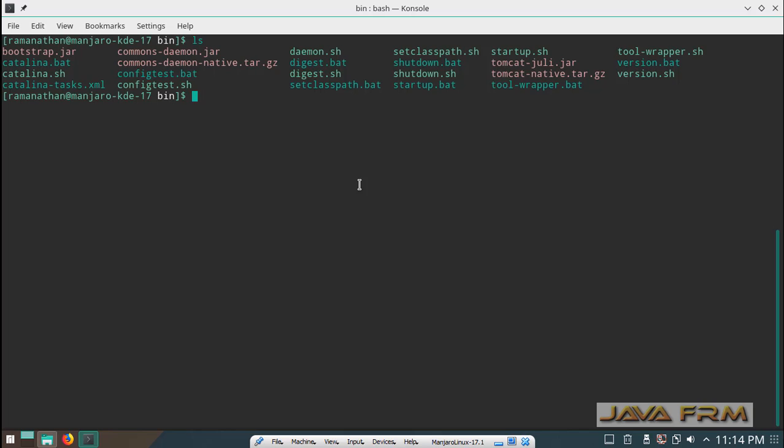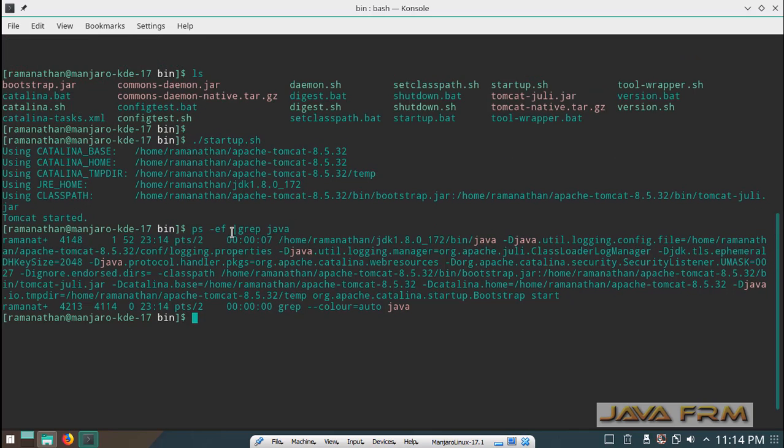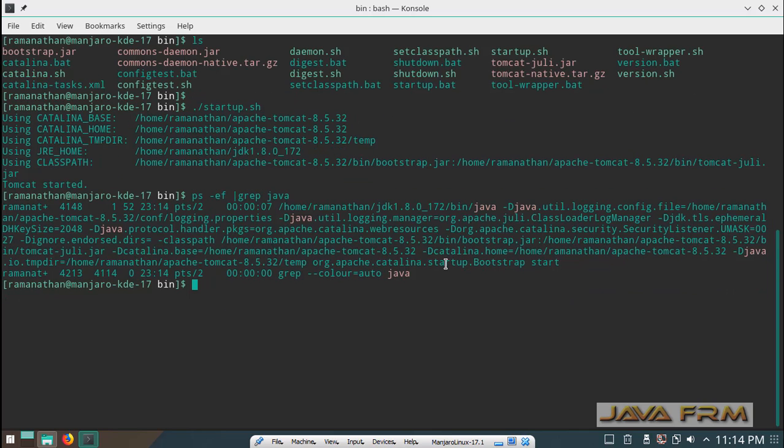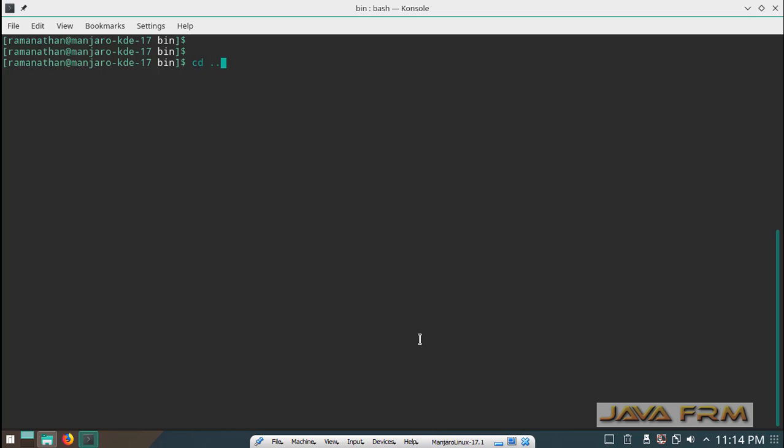I am going to execute the startup.sh shell script, which will start the Tomcat. Here you can see the Tomcat is started now, which is using JDK 1.8 as Java runtime. So the ps -ef | grep java command will show you whether the Tomcat process is running or not. ps -ef | grep tomcat, this command also will show that the Tomcat process is running or not. So these are the steps to ensure that Tomcat is up and running.